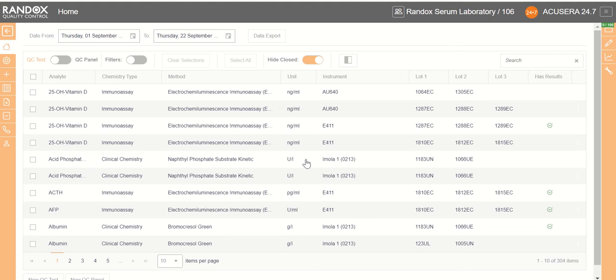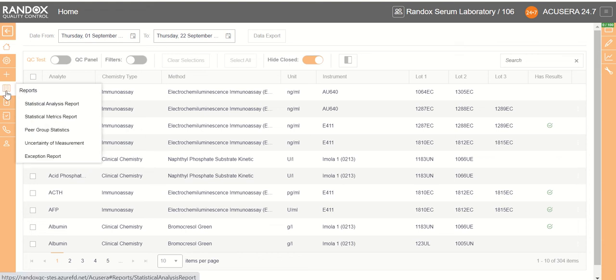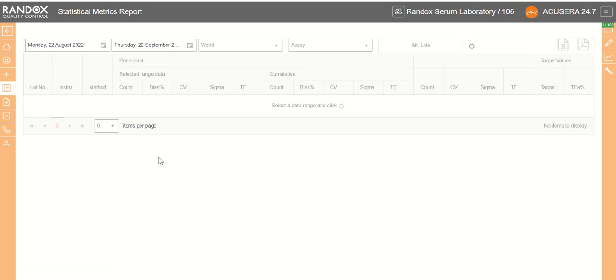As you can see, we're starting at the home page of Acusera 24/7. So to access the Statistical Metrics report, we come to the left hand side of the navigation bar, go down to Statistical Metrics report and click. You'll know we're on the right page by the header.